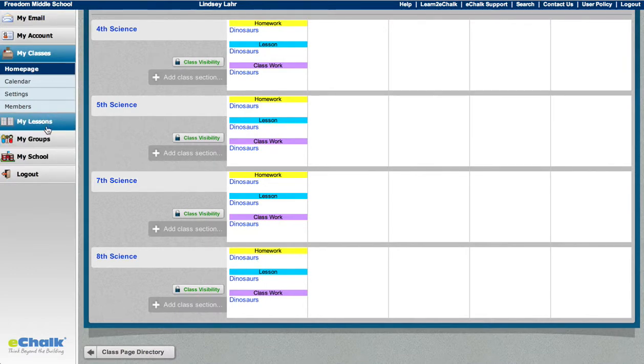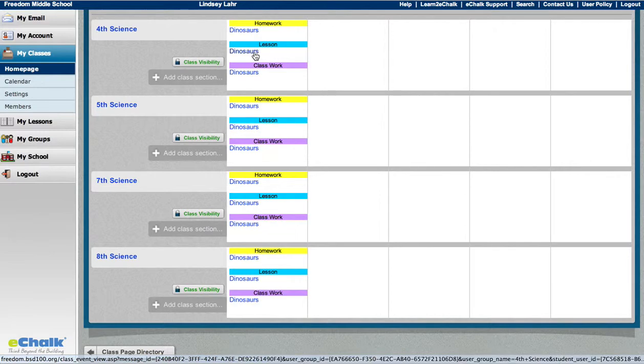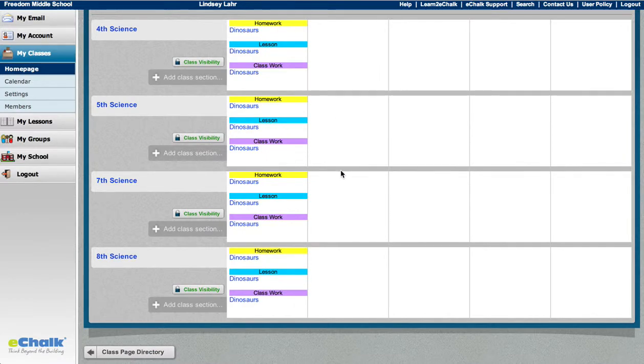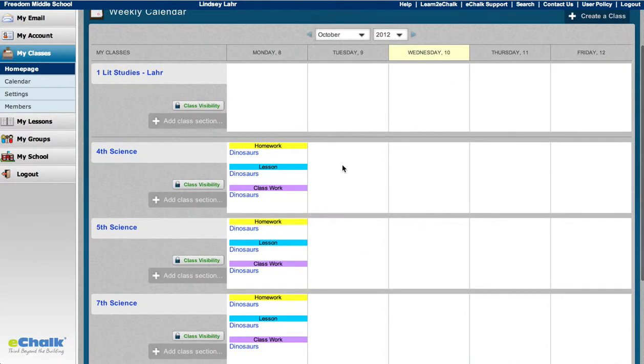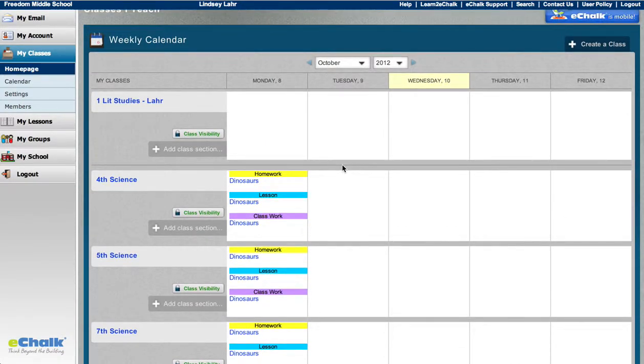If I go back to my lessons and edit the lesson, it's only going to change in the 4th period class because that's the only place it's posting to. So if you do go back and edit this lesson, it will not edit in these others. You'll have to recopy and repost it. So those are the 2 options. Although they aren't ideal, they are solutions for now until changes can be made within eChalk.